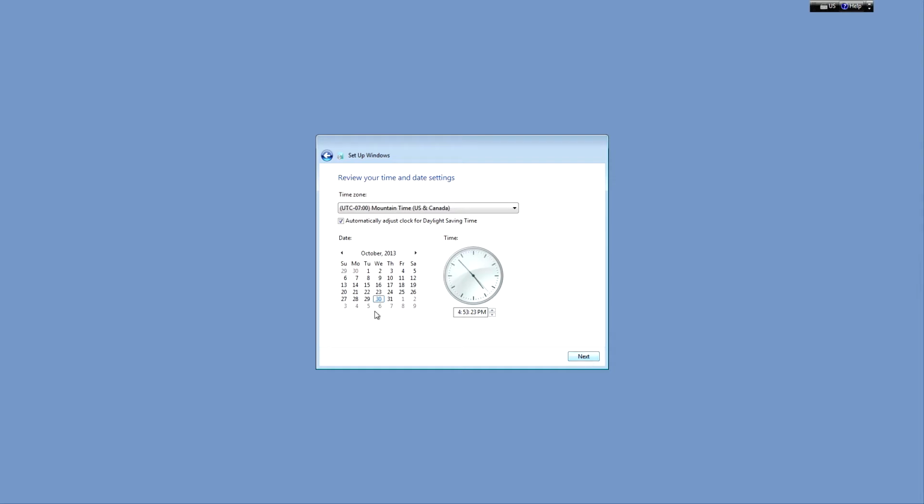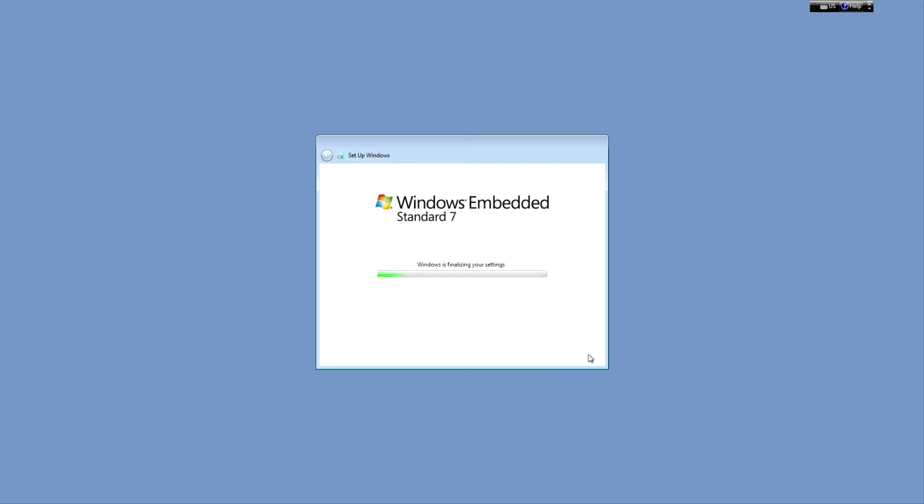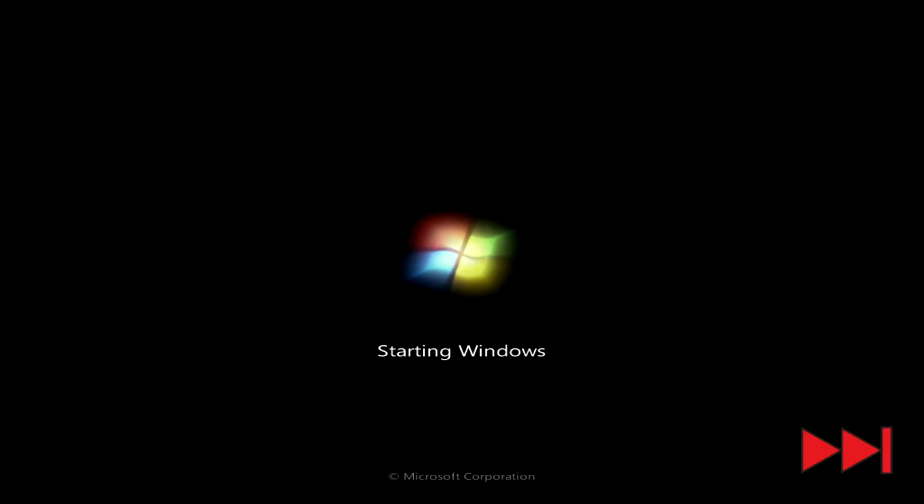You will then set the date and time for the system. Note that the date and time must match the date and time on the Lync server. Then the system will reboot as part of its configuration process. This reboot can take several minutes.